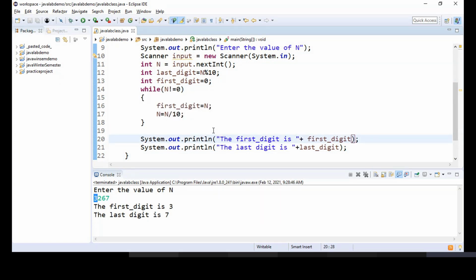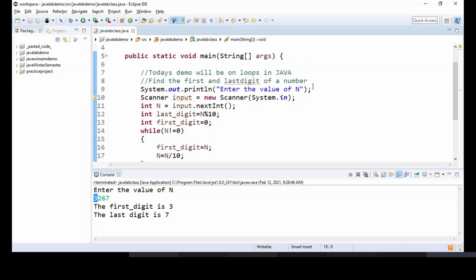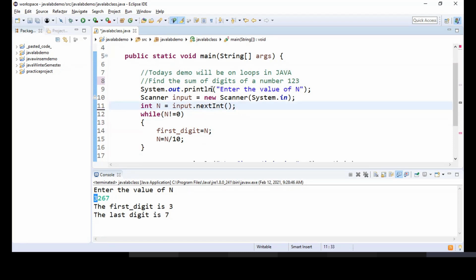Sum of digits of a number. So this is where we have to find the sum of digits of a number. If I enter 1, 2, 3, I should find 1 plus 2 plus 3, that is 6. So what we are going to do here is we are not going to have any last digit concept or first digit concept. These things are not needed. We need to extract every digit, right?